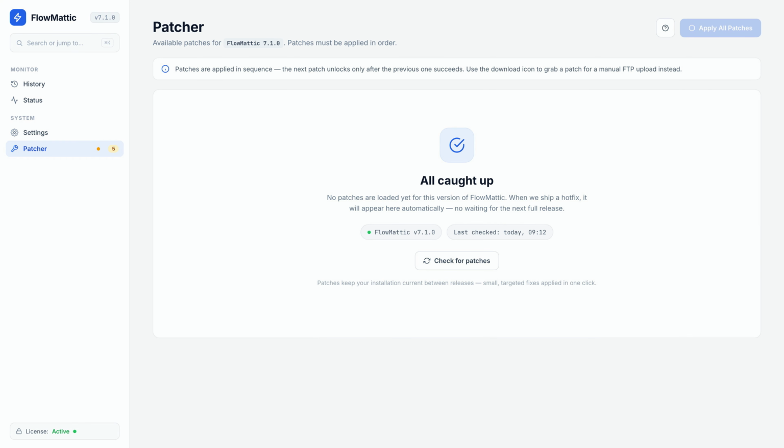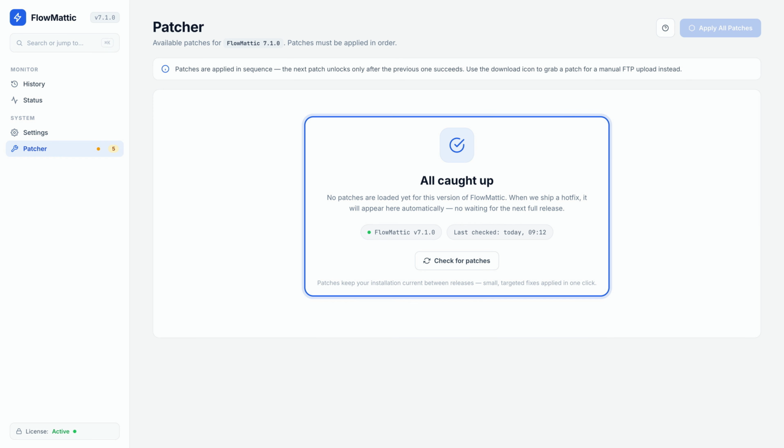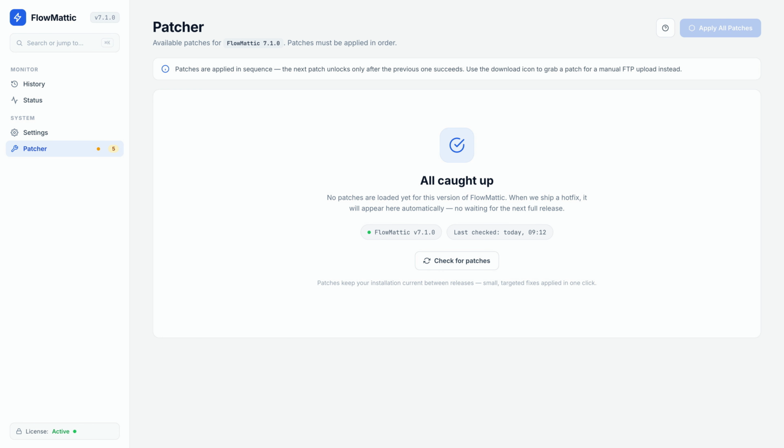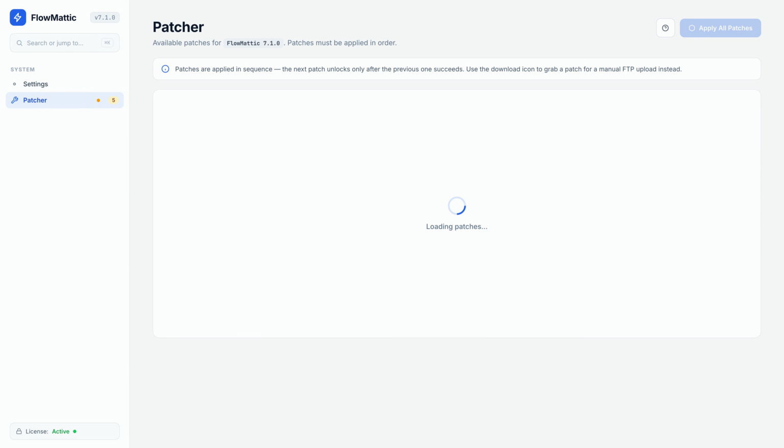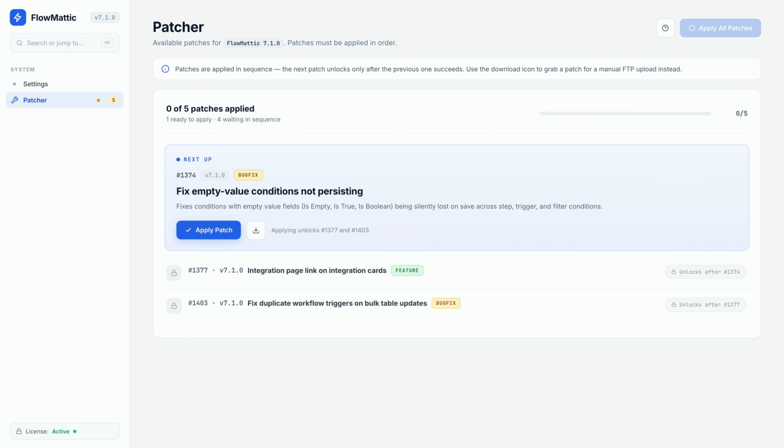Welcome to the Patcher. The header confirms your version, and every patch here is built specifically for it. If the screen says All Caught Up, you can still check on demand. Click Check for Patches. FlowMattic asks the update server, and in a second, there they are.